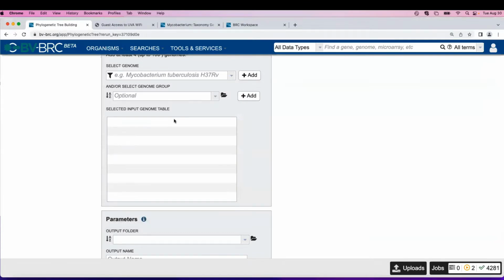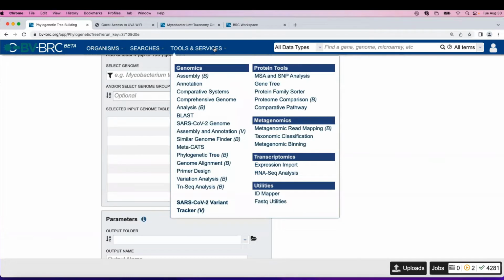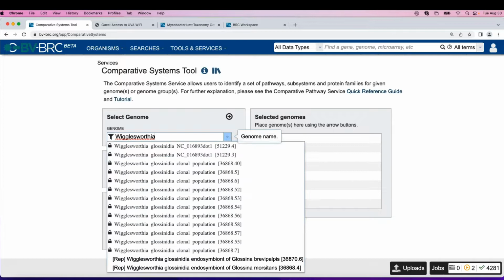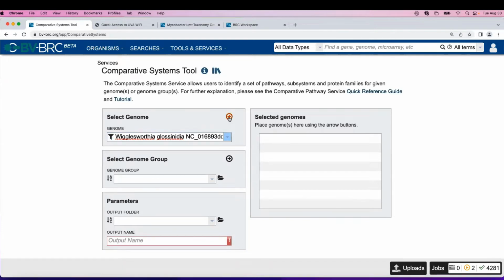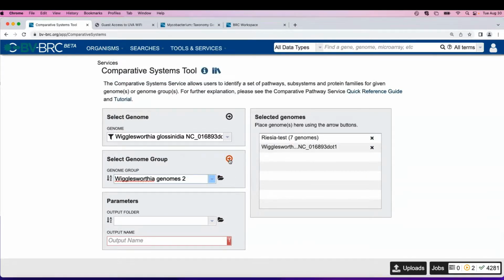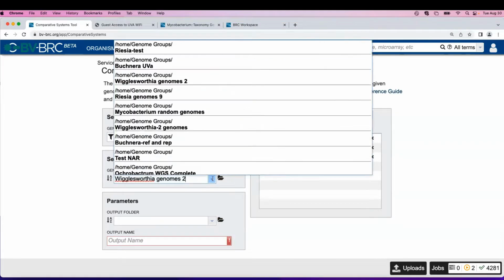So the last part of today, we've got one more thing to do. So let's click on Tools and Services. And this is something new. We have a new service that we call Comparative Systems. So let's click on that. And you can add genomes individually. If I wanted to find my Wiggles... it's so slow on this. Oh, it was pretty fast. So I could add my individual genome if I wanted to. Why not? I'll just add it in. And then I can add those groups. So I'm going to use Racia test group and move that over. My own beloved, the 2 Wigglesworthia genomes, bring that over, and the Buchnera, and bring that over.